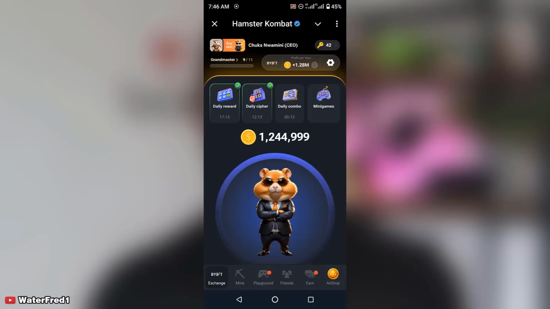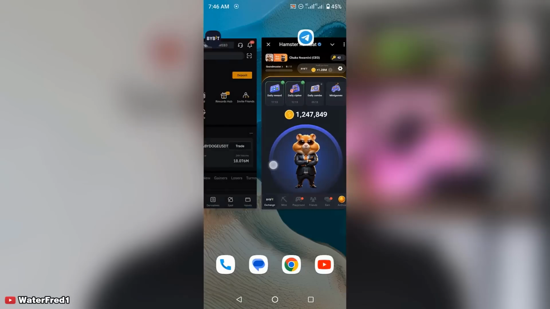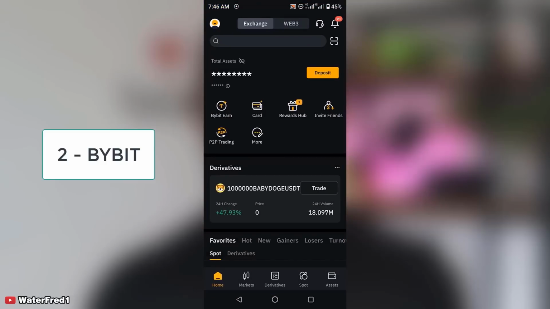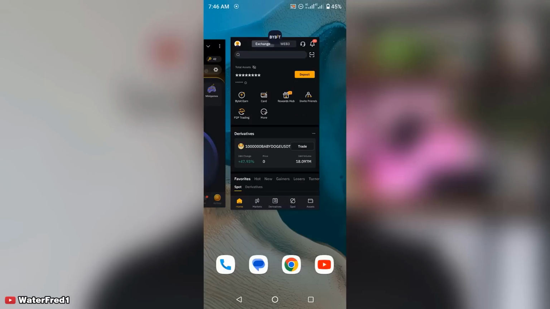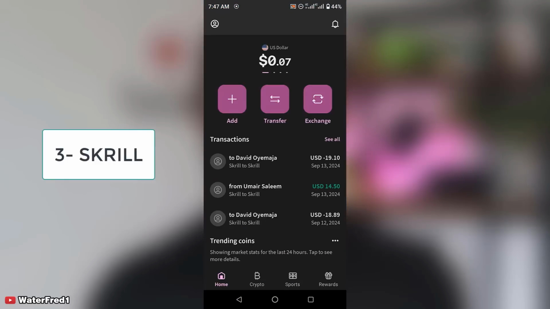Okay guys, so straight and direct to the point, for you to convert your Hamster Kombat tokens to US dollars, you are going to need 4 apps. First of all, you are going to need Hamster Kombat itself. Secondly, you are going to need your Bybit account. And third, you are going to need a Skrill account. If you don't know Skrill, this is Skrill. And then fourth, you are going to need an app that will give you a US dollar bank account.